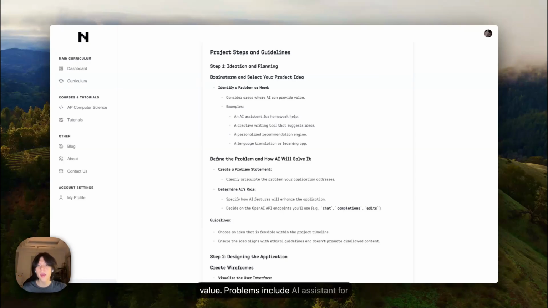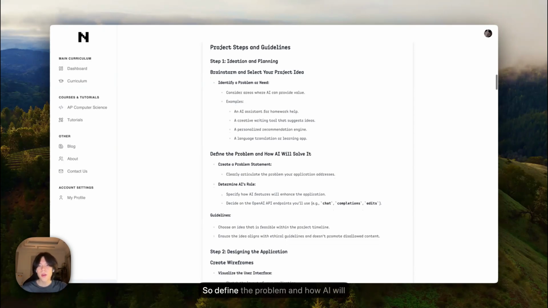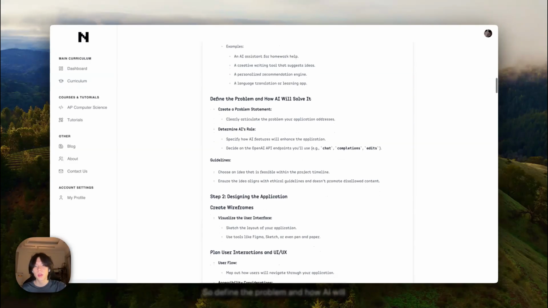Examples include AI assistant for homework help, creative writing tool that suggests ideas for your essays but doesn't replace entirely, a personalized recommendation engine, a language translation or learning app such as a simplified version of Duolingo. So define the problem and how AI will solve it. Create a problem statement, so clearly articulate the problem your application solves and trying to address.